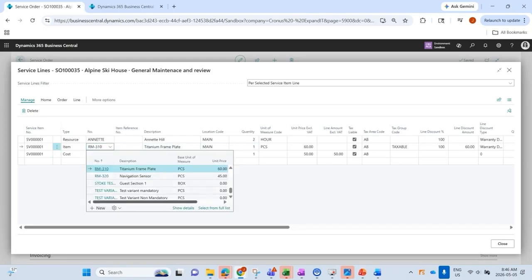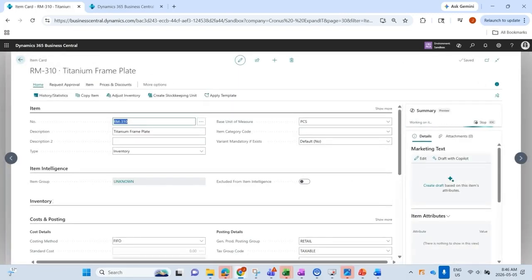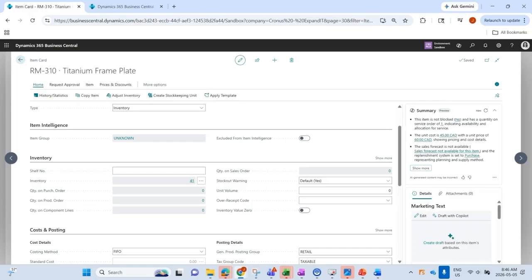If, let's say, for example, this inventory, I wanted to see if I have it, I can easily click to show details. I can open up my inventory section. So here I can see that I do have 41 pieces of this frame in inventory.